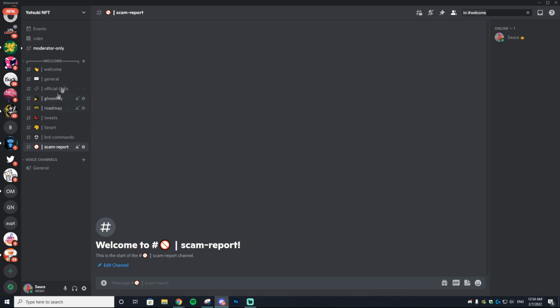And if you do that for each one of your categories, it will just make your entire Discord server look a lot cleaner. Now obviously you don't want every single one of your channels to be under the same welcome category, so you can make additional categories by right clicking the gray area and hitting create category. So I'm going to add some of these channels to this new category that I created.